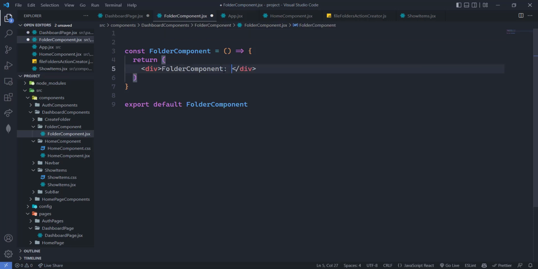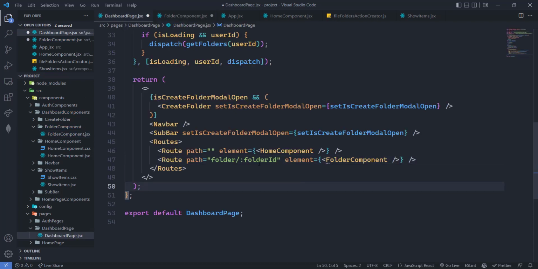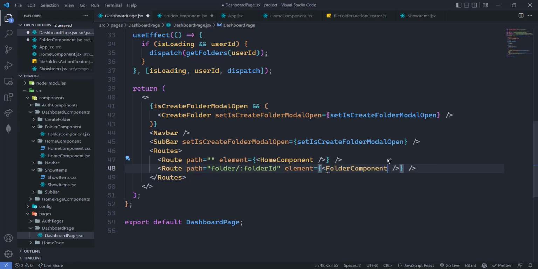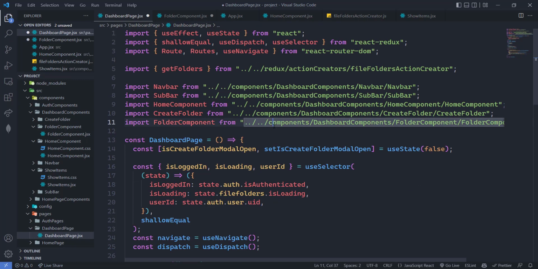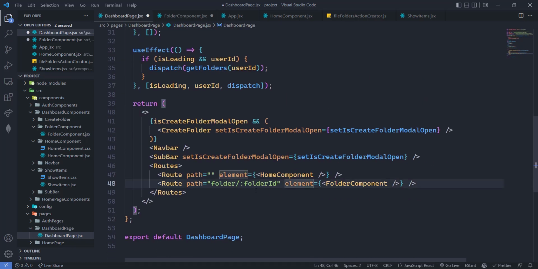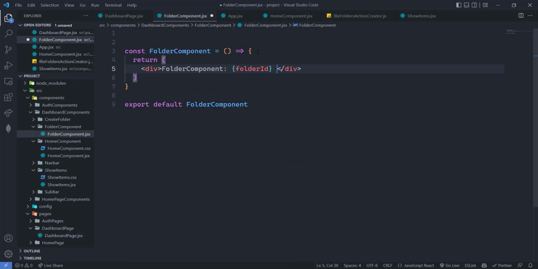So here we will add the folder ID. How can we get the folder ID from the params? You can see these are our params here. This is a folder route, and under that we have the param as folder ID. So we have to fetch the value of this param. First of all, let's import the folder component. We have imported the folder component successfully. Now we have to get the folder ID param value under this.